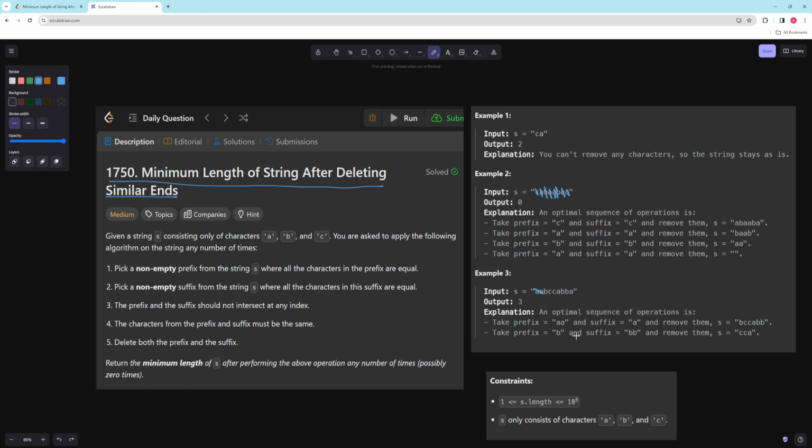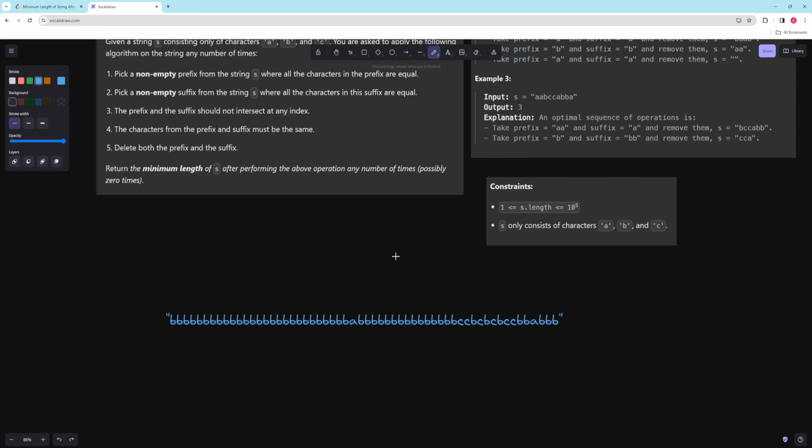So it's a pretty straightforward problem because you're basically deleting all the characters that are equal, and the prefix and the suffix have to be the same characters. So in order for all the characters to be equal and the same character, your prefix and your suffix have to be all of one character. So let's take a look at this example.